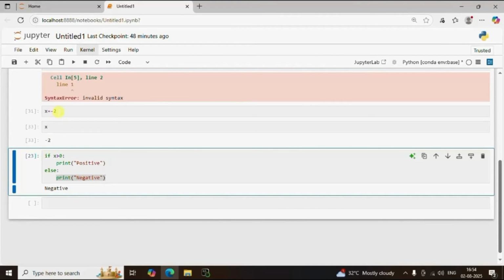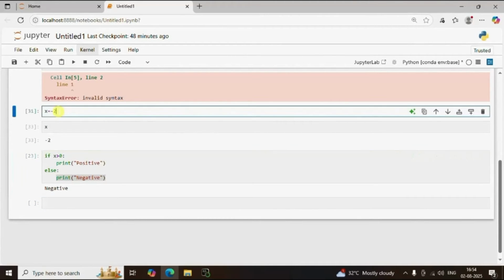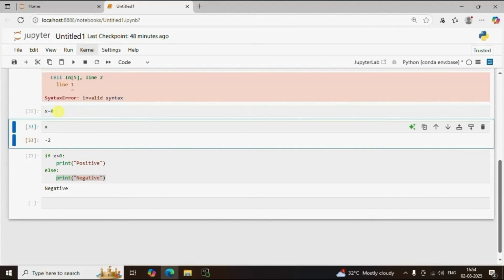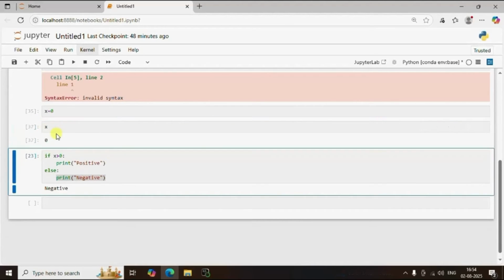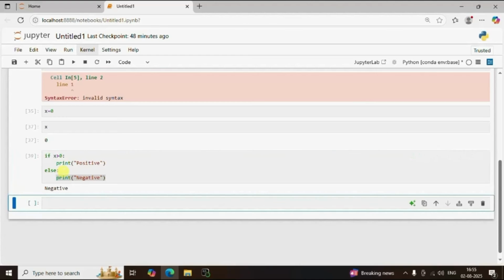Now let's see one more example. Let me assign value 0 to variable x. Press shift plus enter. Let's see what value is stored in variable x. Press shift plus enter. So value 0 is stored in variable x. Now let's see what output we get if we run this if else. Press shift plus enter. So here you will see that we are getting the output as negative, but we know that 0 is neither positive nor negative.